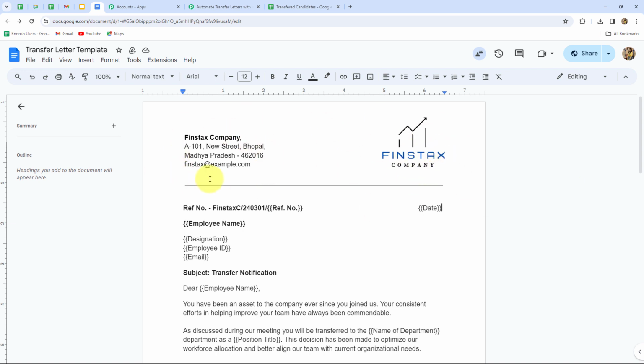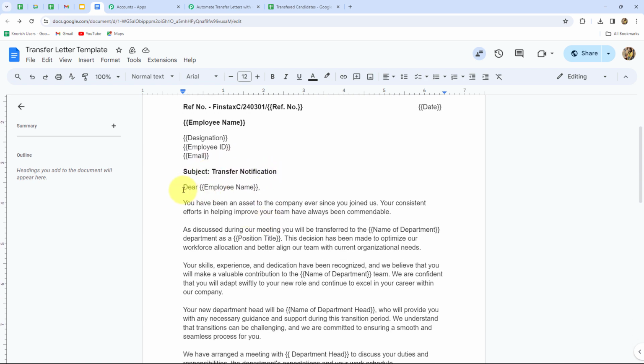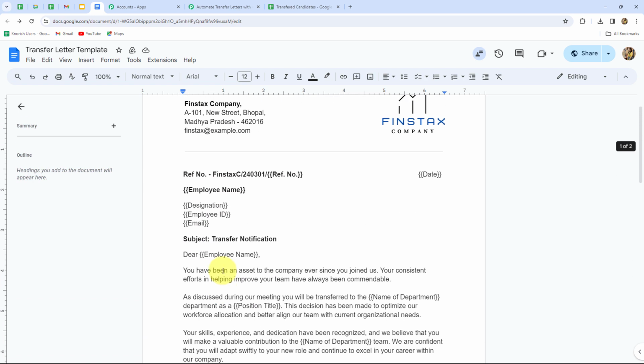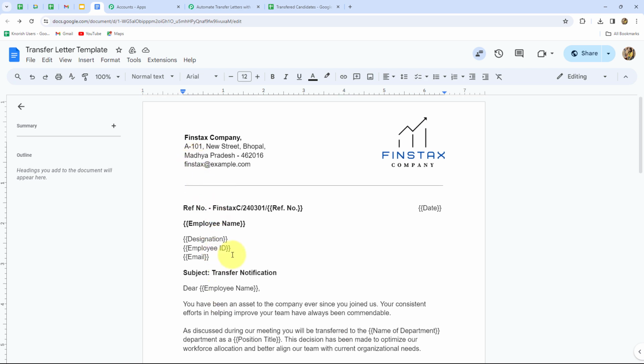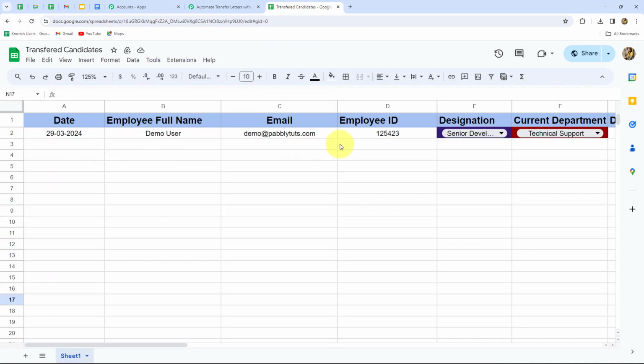Here are the details related to my company. Okay, this is the reference number of each and every employee. Here we have employee name, designation, employee ID, email, the subject of the letter, and this is the content. Okay, so in this document you can see that I have used some of the details in curly braces. So these are the same details which we want to change each time with each and every new response. These are the same details which we have used as columns in our Google Sheets as well.